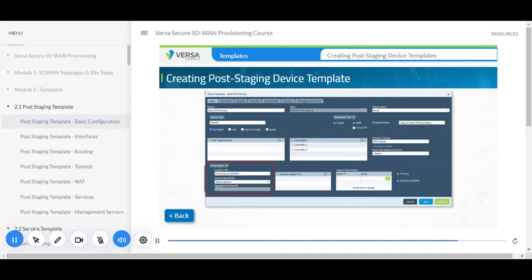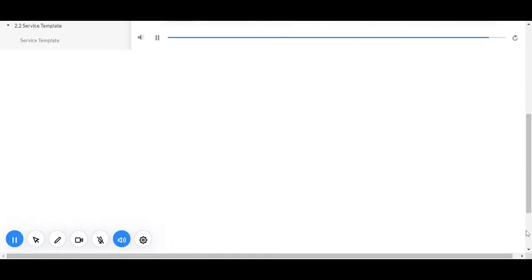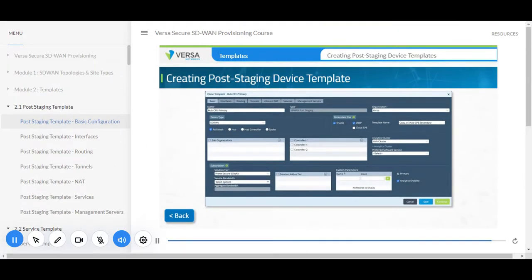And finally, we need to specify the subscription license ordered. You can choose a different subscription tier depending on the features the customer has ordered. The service bandwidth can be defined in the template and will be applicable to all the devices created under this template, or alternately, the service bandwidth can be defined while creating the device, in case the service bandwidths for the different sites are going to be different. Now we have completed the basic configuration for SD-WAN.